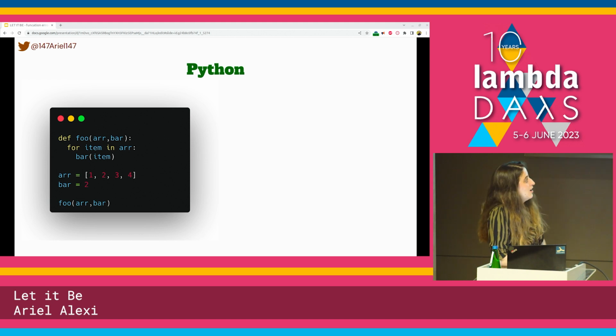Let's take our mind into Python. The same kind of code, different language. Now take 3 seconds. What will be the output? 1, 2, 3. Can you have that feeling what will be the output?